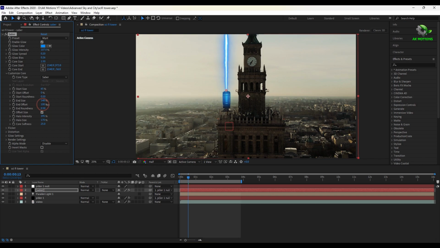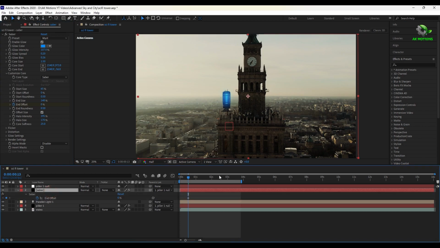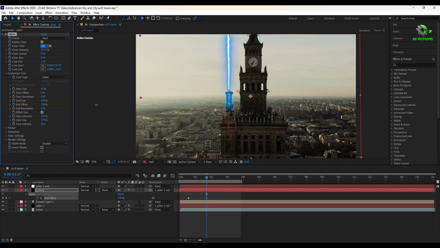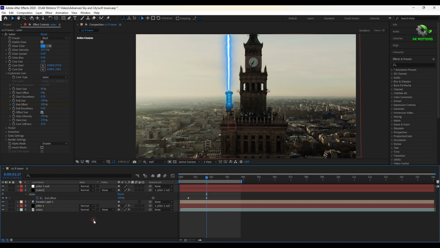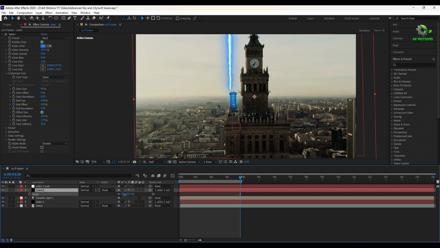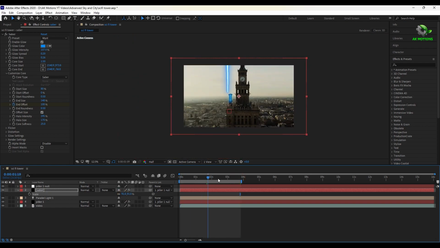Set end offset to 0. Then add a keyframe and press U on the keyboard. Then go a few frames forward and set it to 100%. Now increase the scale and again adjust the start and end points.